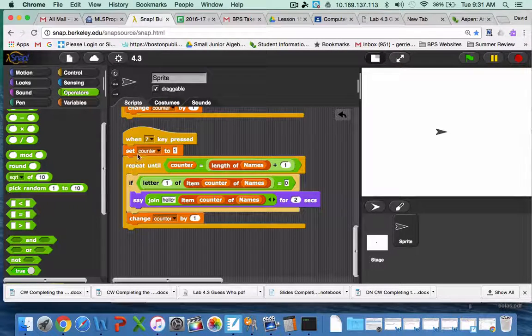Let's see. Something went wrong. Set counter to 1. If letter 1 is equal to O, what if it was a capital O? That may be our issue. Oh, hello, Benson. Okay, make sure you make it capital, whatever you're going to start with. Okay, I did that one.